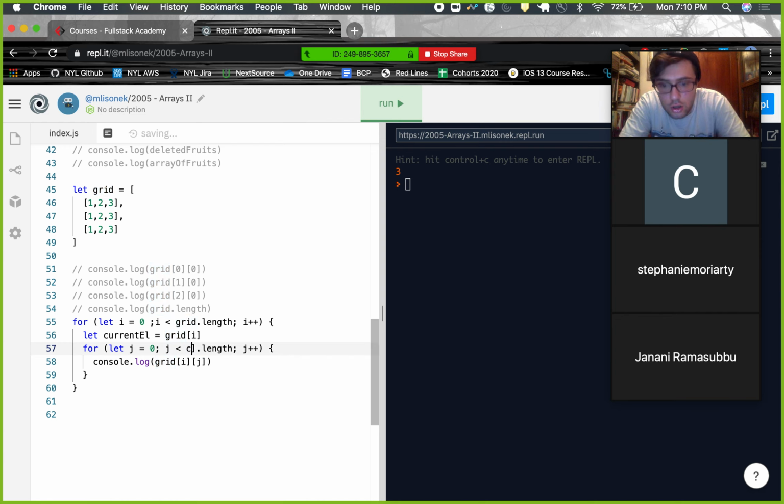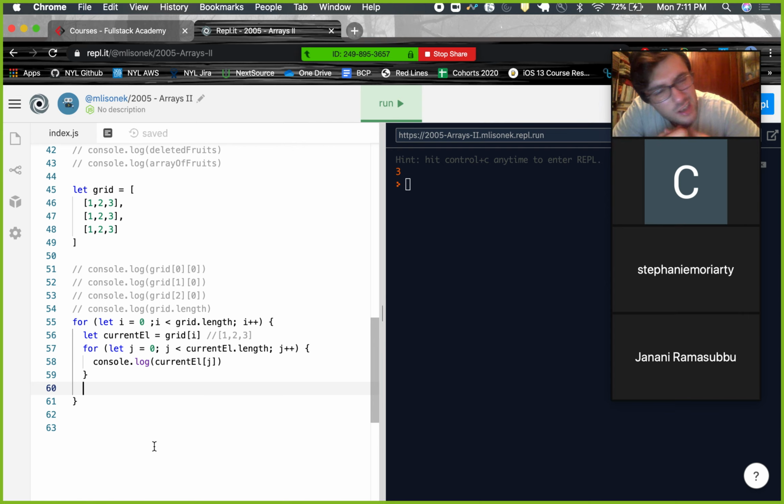So I have to go through that current array. And then inside of that loop, now I'll be going through that 1, 2, 3. So how do I access that 1, 2, 3? Grid of I, which is just the current array, of j. Because grid of I is just going to be 1, 2, 3. So that array at j, which would be 0, then 1, then 2, and then this would stop. We would make it down here, and then we would repeat. Okay? Does that make sense?